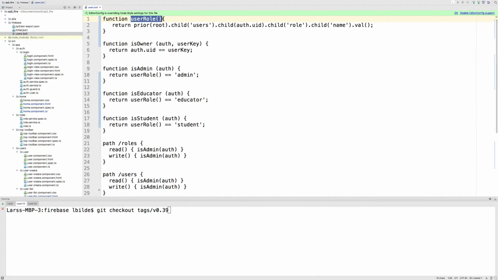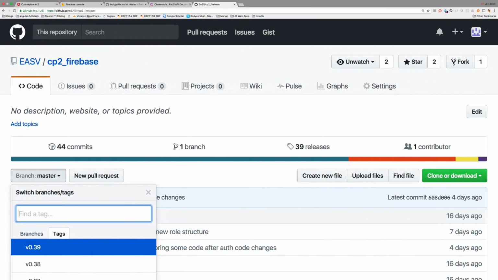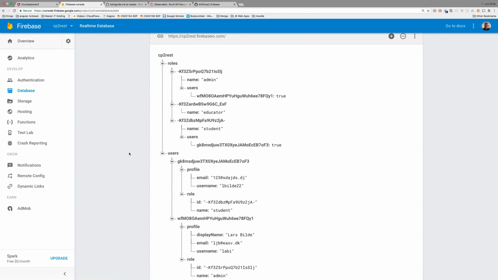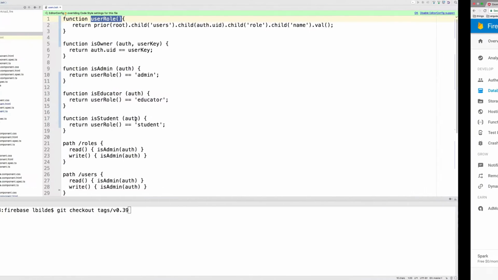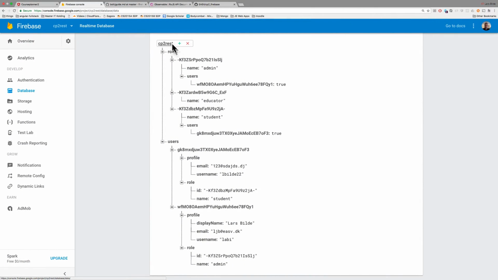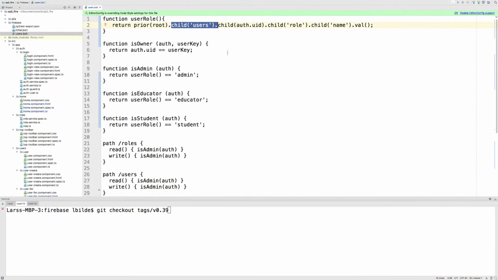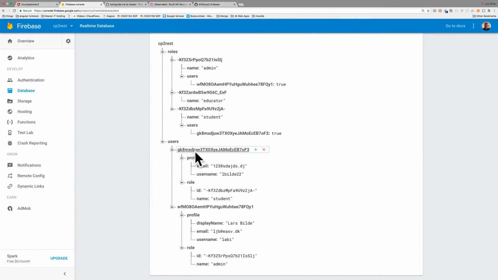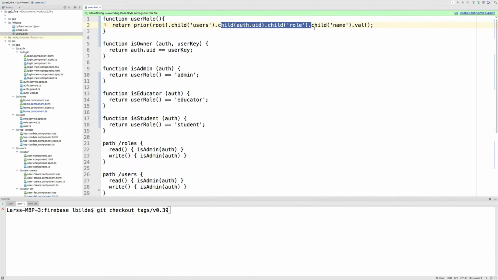Let's try and just figure out how we find the user role inside Firebase. So if I go to my Firebase console, you'll notice here that under users, the root and then under users, right? And here I'm looking for the child of auth ID and the child of role. The auth ID is the ID here of the authenticated user, and the role is right here, and then the name is student in this case. We grab the name and we pull out the value. That's how you navigate through this JSON structure.